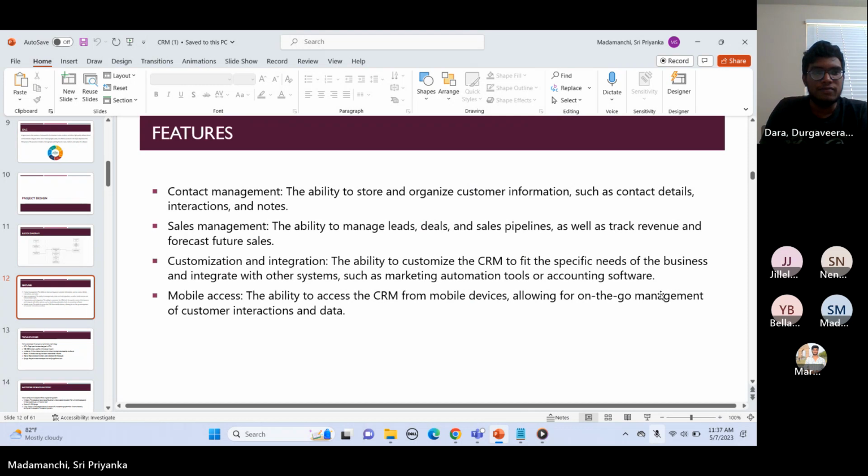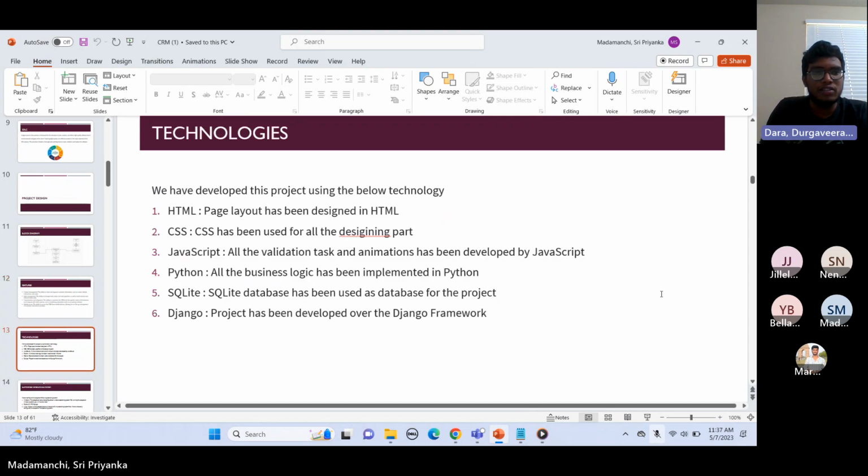And coming to the technologies, we are using a total of 6 technologies to develop this project. HTML is used for the page layouts, and CSS, the cascading style sheet, is for the designing part. We have used JavaScript for the entire script. We are using Python libraries, and all the business logic will be implemented in Python. And we are using SQLite for the database, and Django is the framework.